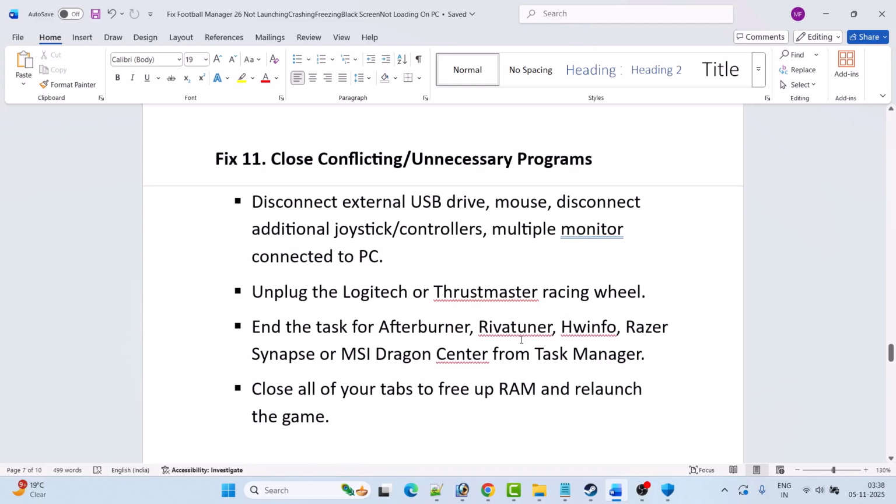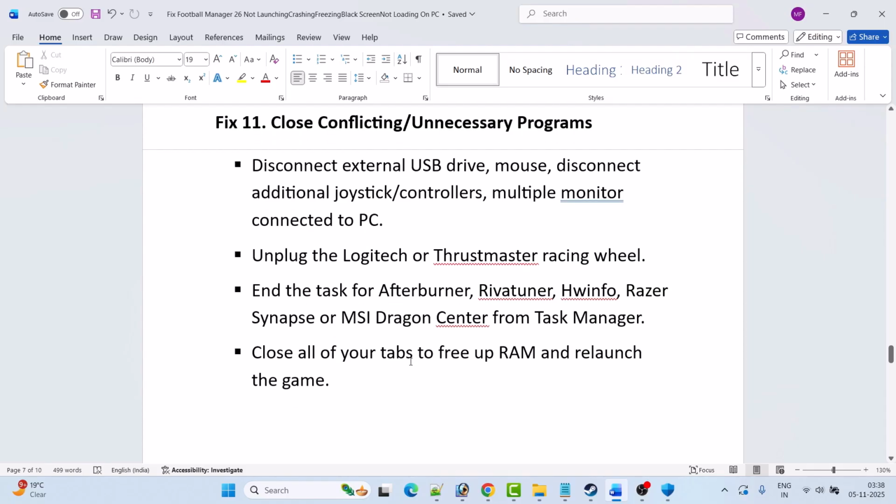Fix 11 is to close conflicting or unnecessary programs. So disconnect external USB drive, mouse, additional joystick, controller, multiple monitors connected to PC, unplug the Logitech or Thrustmaster racing wheel, end the task for Afterburner, RivaTuner, HWiNFO, Razer Synapse or MSI Dragon Center from Task Manager. Close all of your tabs to free up RAM and then relaunch the game and check.